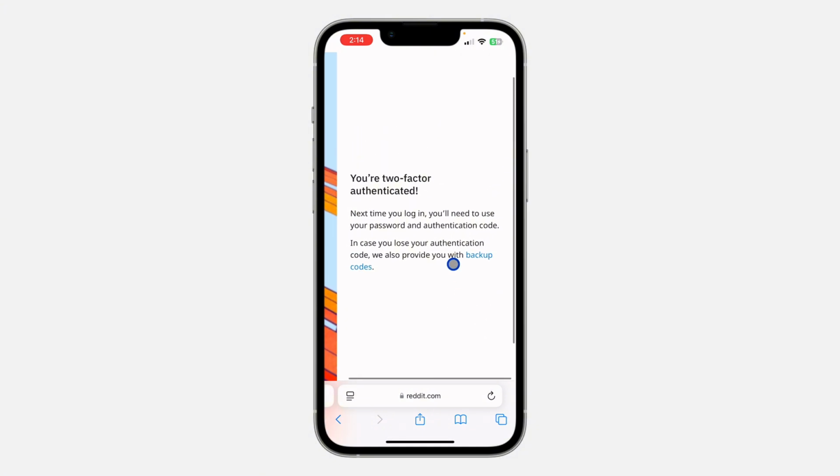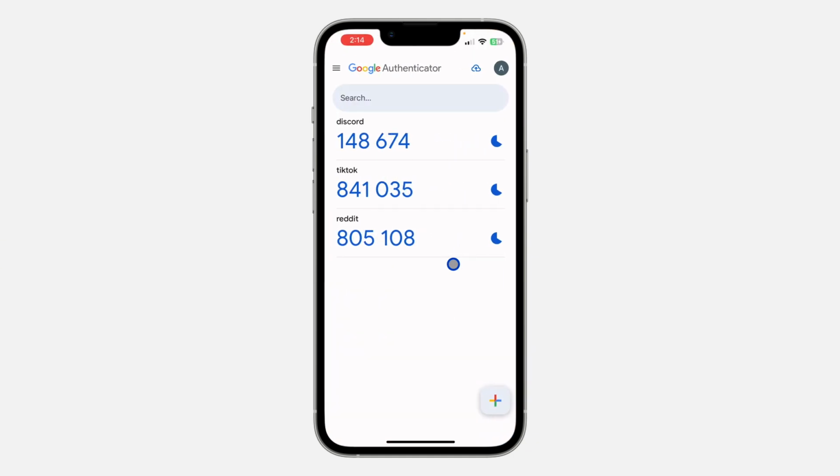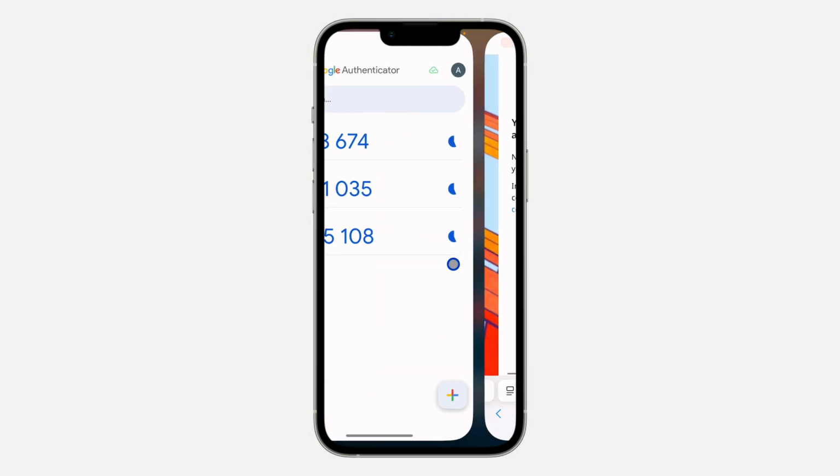So now anytime you want to log into your app or your account, it's going to ask you for the code that is shown in this app. So even if someone knows your password, they won't be able to log into your account without this code.